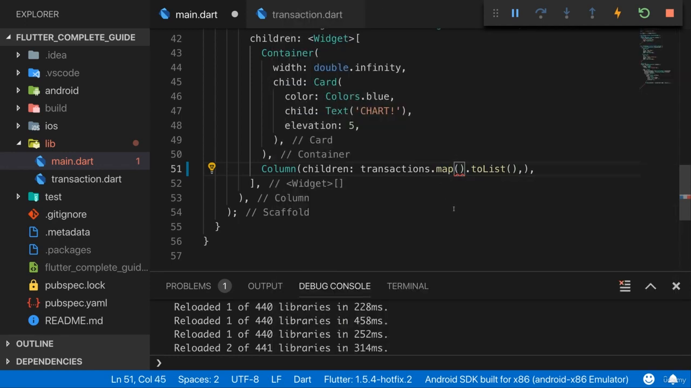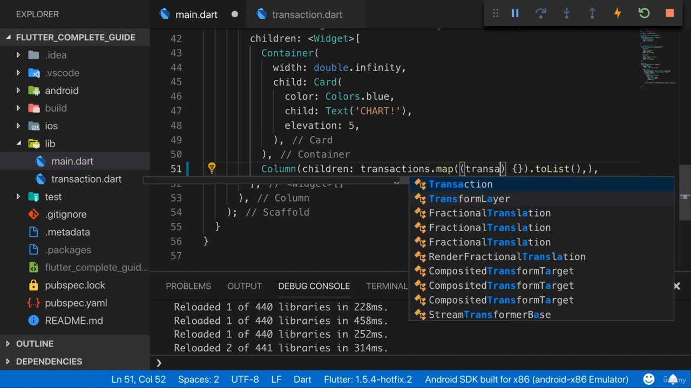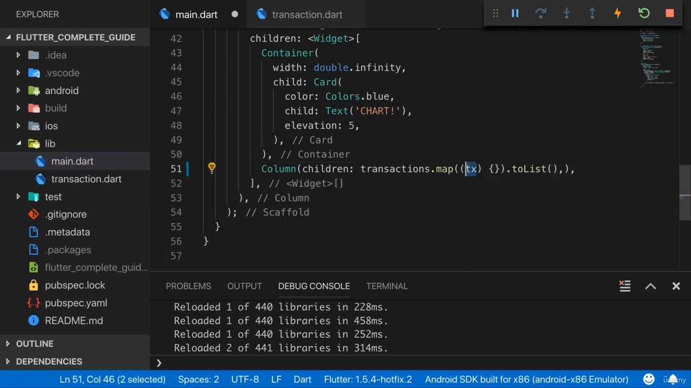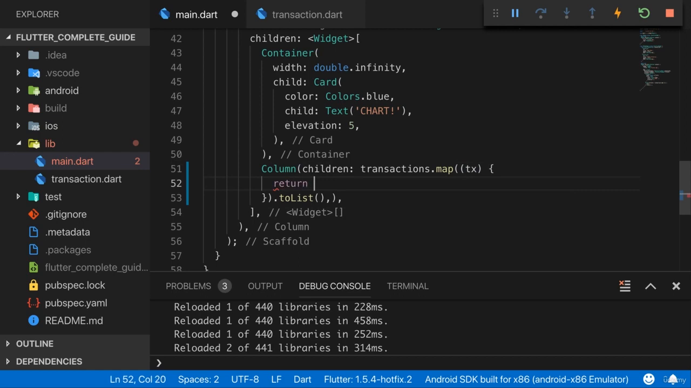Map doesn't do anything. You might remember that map takes a function which automatically gets executed on every element in that list. So in this case, on every transaction. So what we get here is a single transaction, and I'll name it tx here just as an abbreviation. So we get a transaction here as an input to this function we pass to map, and this function, again, executes on every transaction in here. And we need to return a new element here. And that new element, of course, should be a widget that represents our transaction.